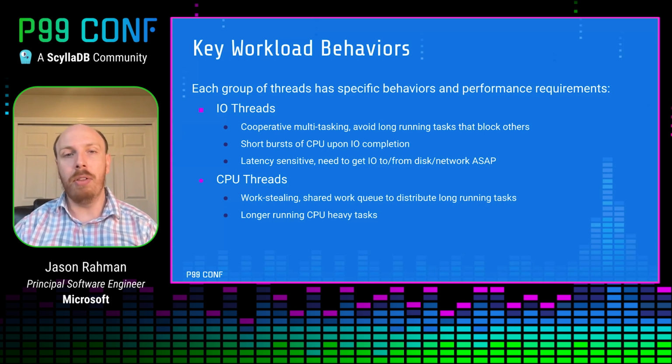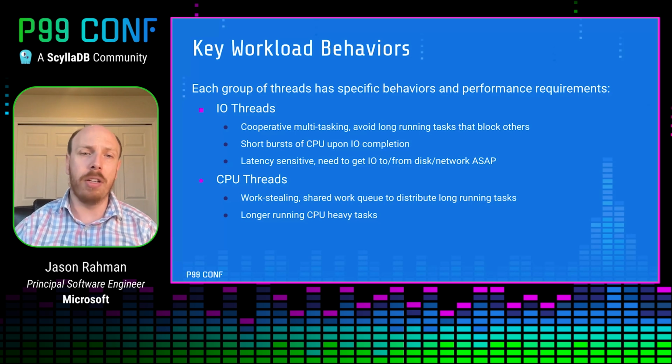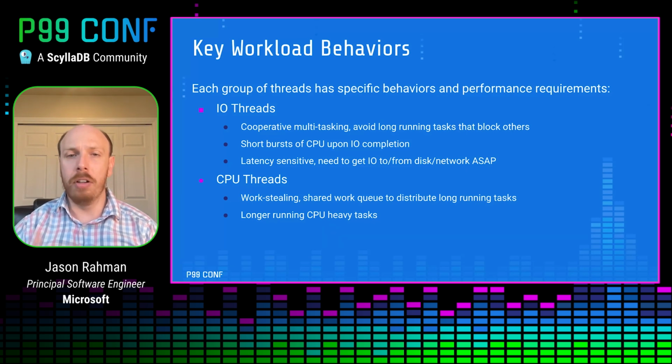On the other hand, CPU threads have a very opposite profile, right? They're work stealing. You have a shared work queue. There's not much affinity of a particular connection to a particular thread the way you do with IO. And these CPU threads have a very wide range of CPU time, right? You might have very fast running processing. You might have very long running CPU heavy tasks. It's a very heterogeneous mixture of workloads on the CPU threads. So very different behaviors, and we'll see that come through when we look at scheduling behaviors with Ftrace.